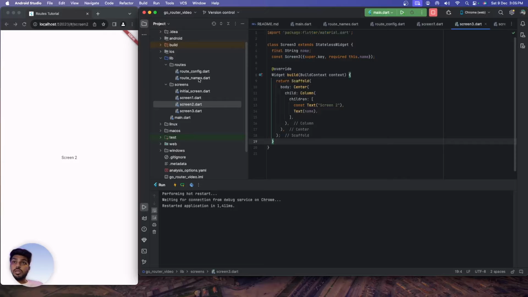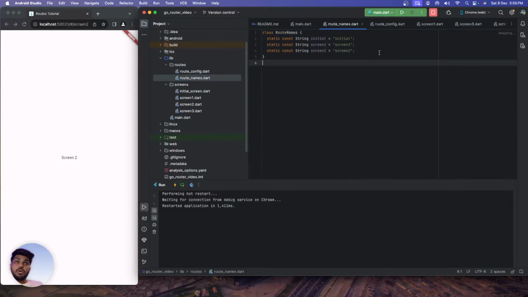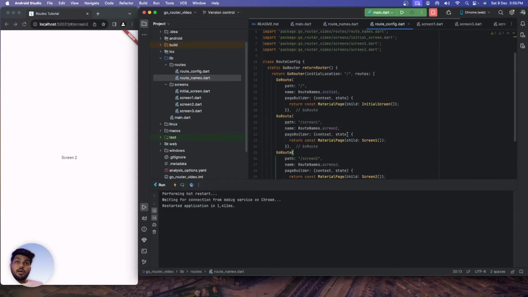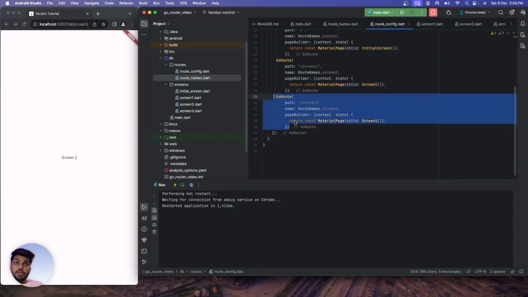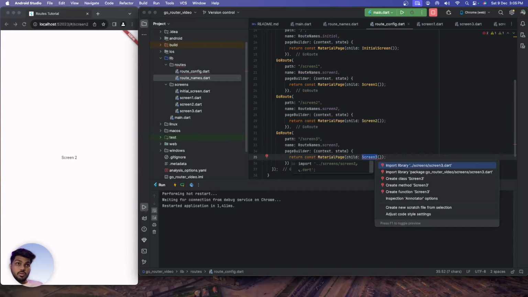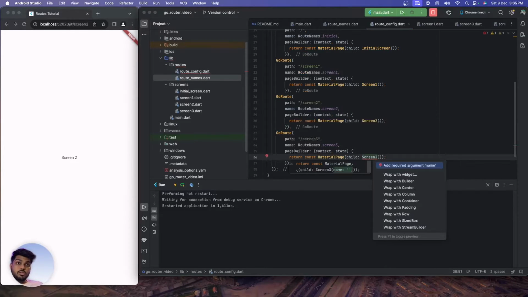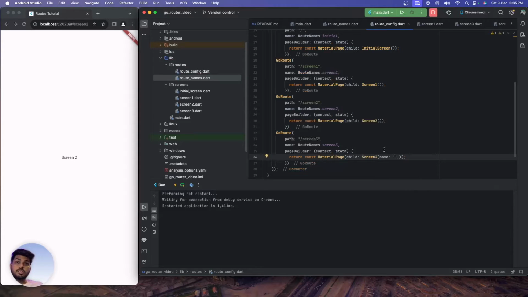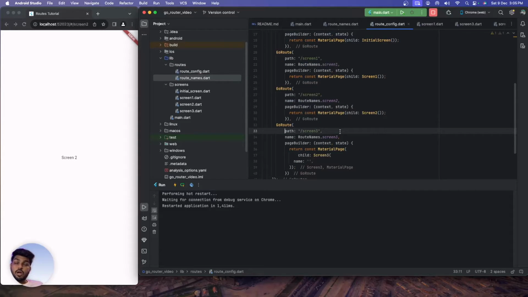So similarly, I'll create a name route for the screen3. In the same way, I will set up the router config. I'll name it as screen3, and screen3. But we have an error over here. Screen3 is asking us for a name. So over here, how can we take a name?